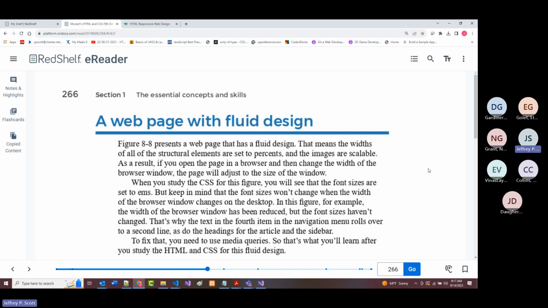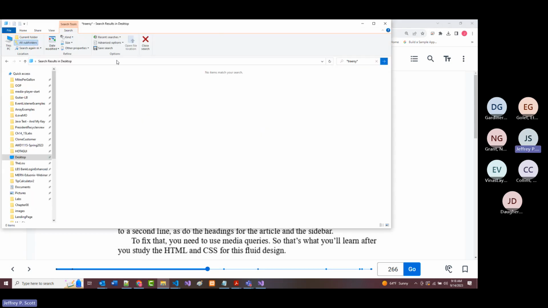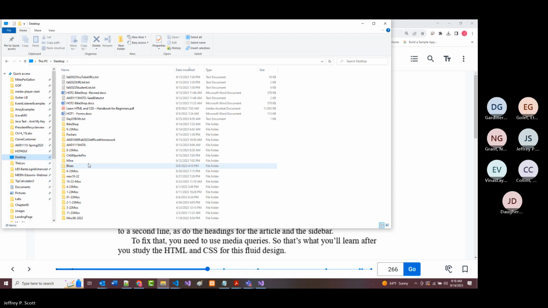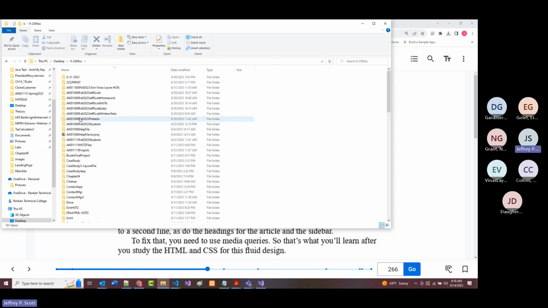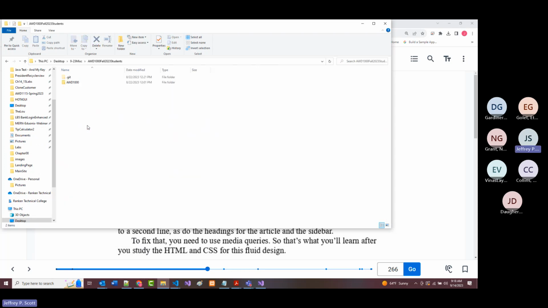As they mention here, the next page is going to show fluid design. And please remember, you have these. This is chapter 8. So if I go out to the one that I sent you at the beginning of the semester, I have to remember where it is, but I think it's in here. AWD1000 for all 2023 students. So you got sent that.